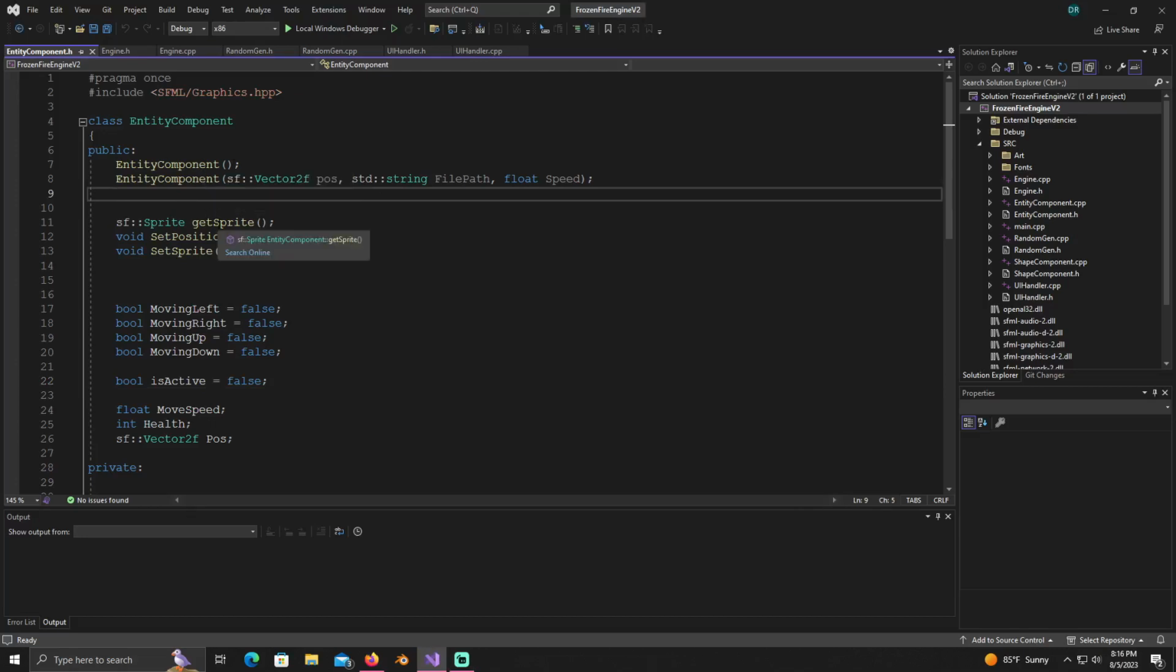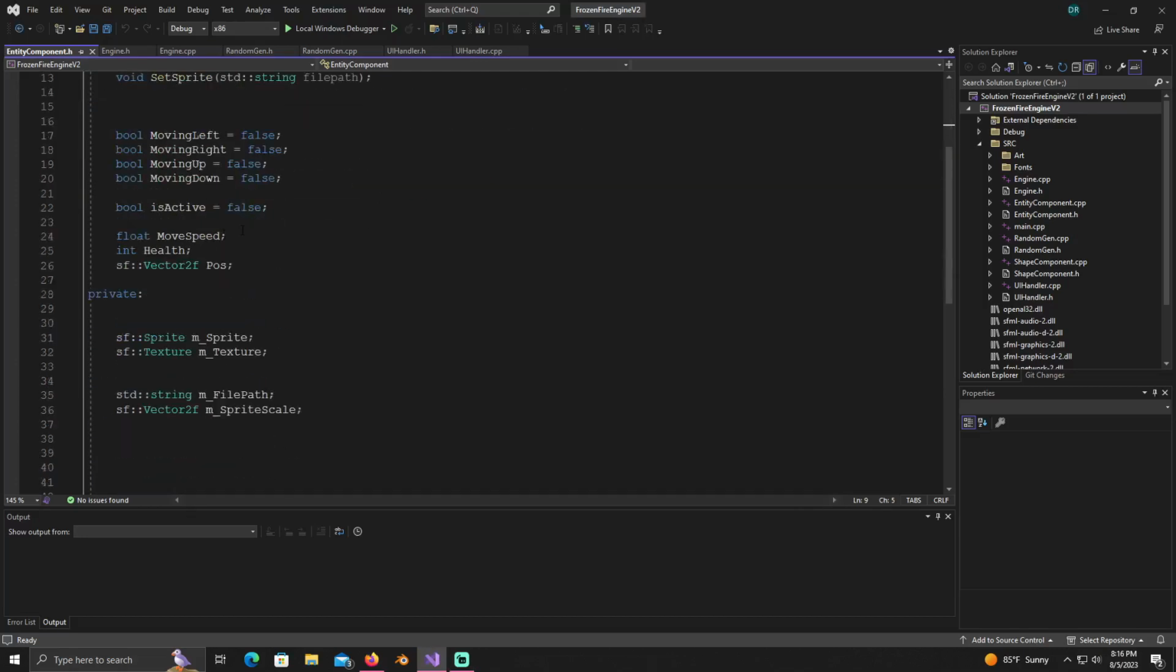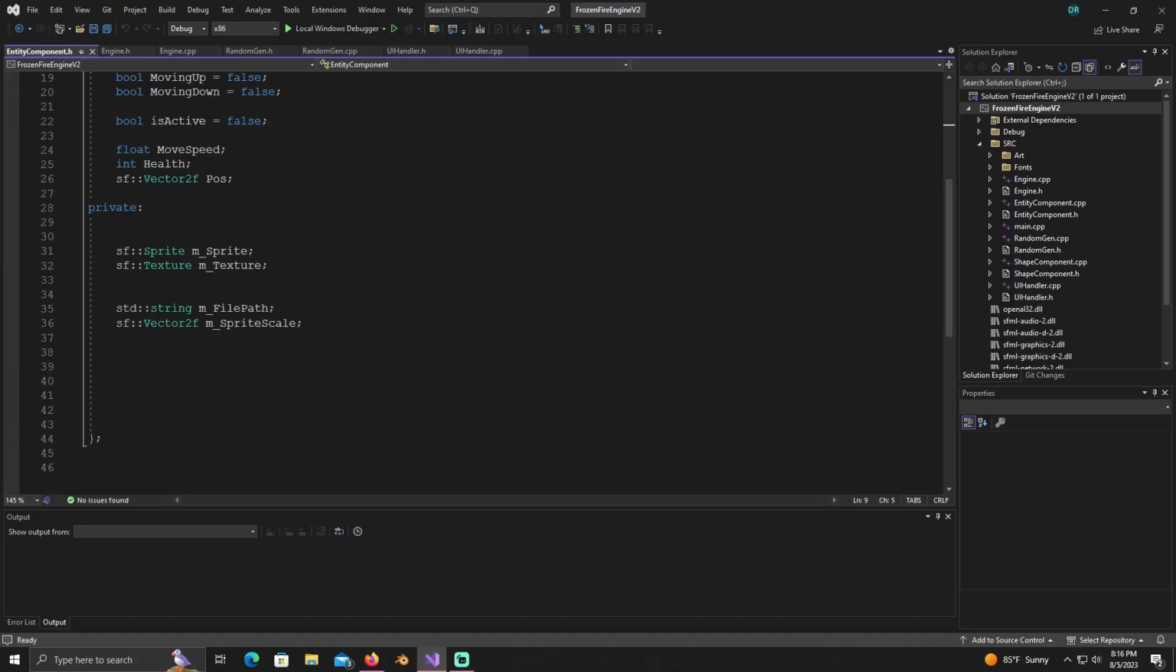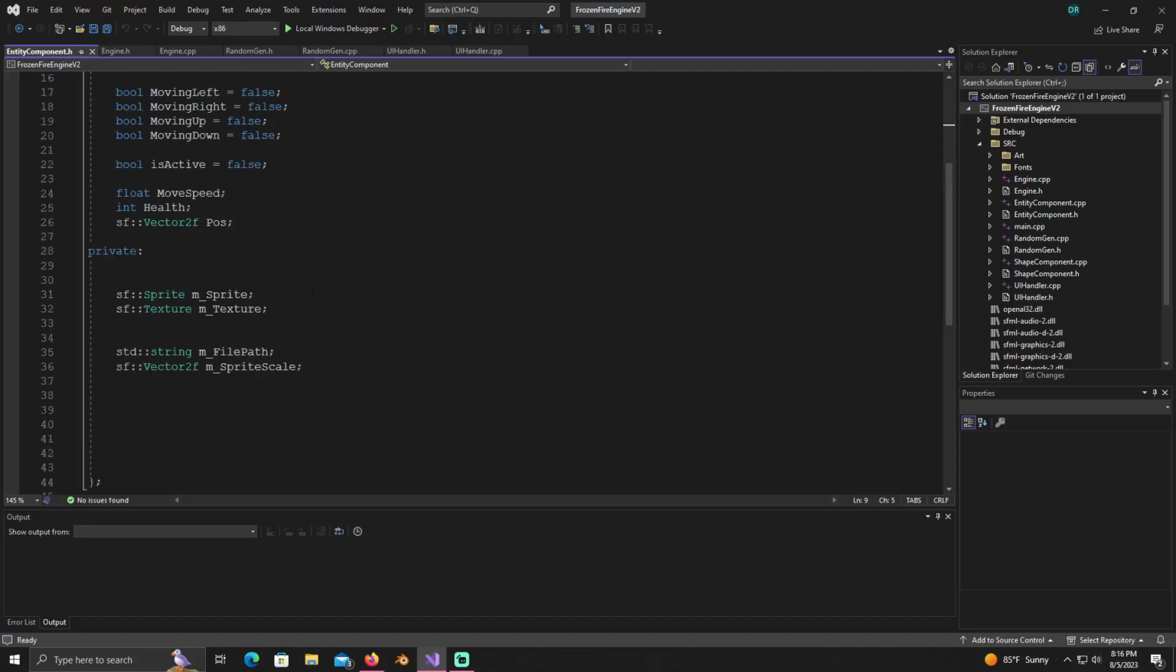This is the header file. It's really similar to the shape component, except it has a sprite and a texture that can be utilized. It also has a file path, which I'm not sure if I actually use or not, I'll have to look, and a sprite scale.